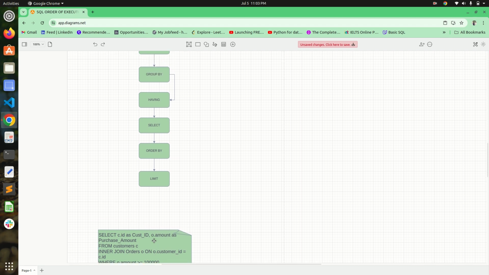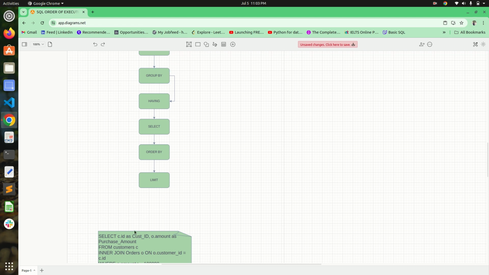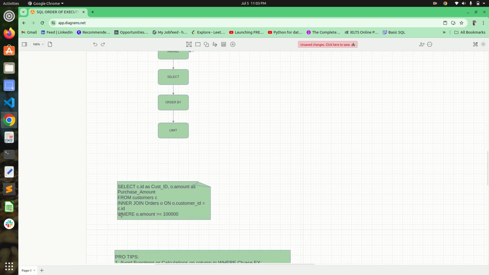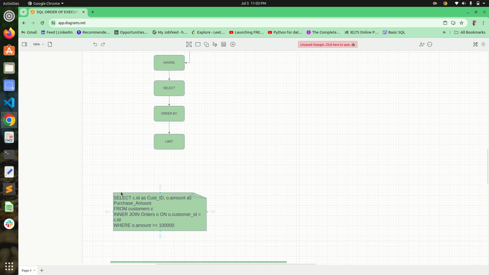Then it will check for group by. There is no group by here. It will check for having. There is no having. Then it will go to the select statement. So in the select statement, we have c dot id as customer id and o dot amount as purchase amount.